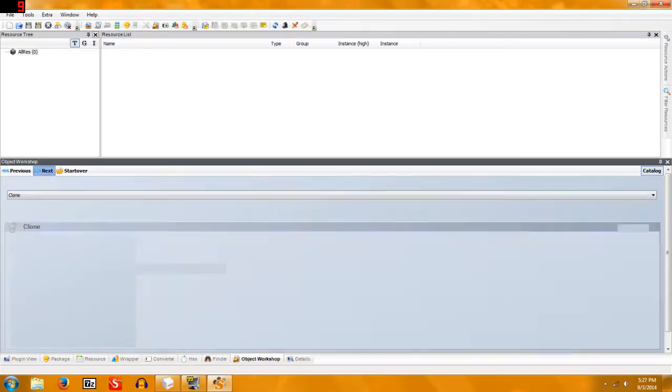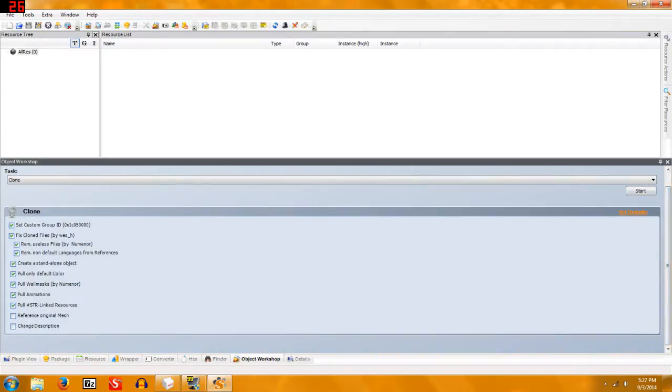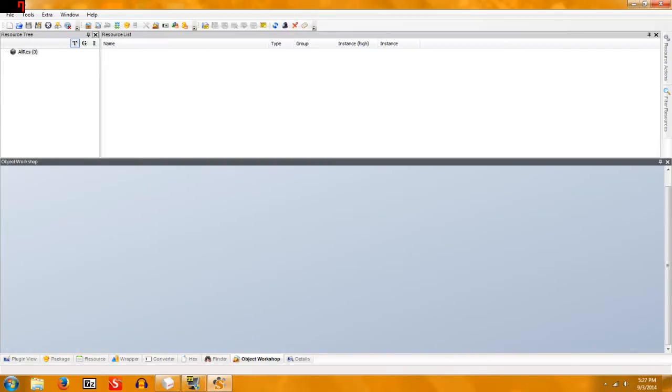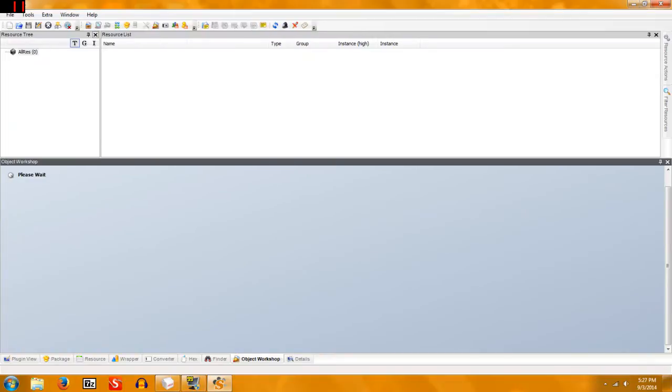Then you're going to click Next. You're going to clone this. Make sure your bottom two options are not checked. Just leave it as it is. Click Start. It'll clone your object, and eventually you get this box that pops up. Don't change anything, just leave it the way it is. Click OK.